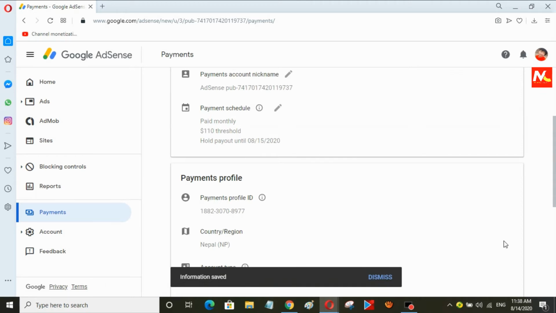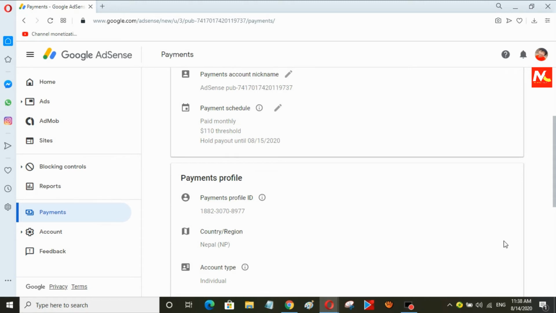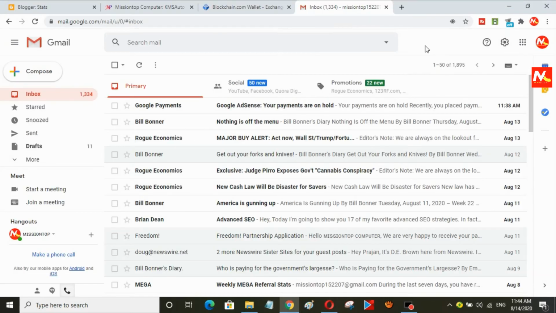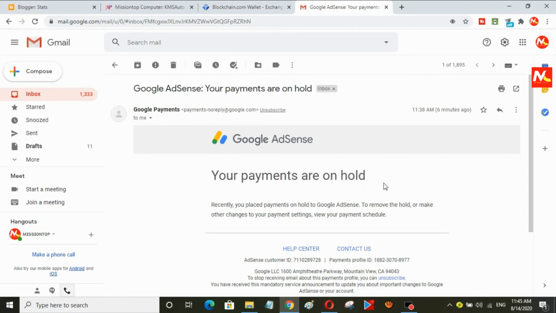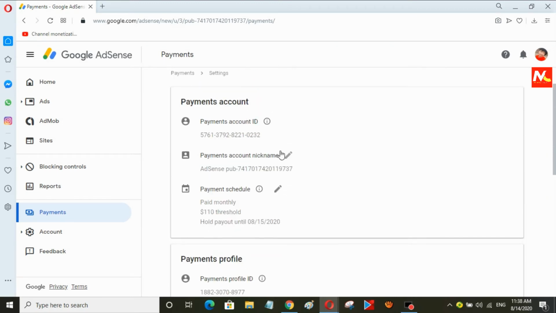Okay, now here you can see the payment threshold has been increased to $110 and the payment has been held until August 15. After completing the payment profile settings of your Google AdSense account, you will receive an email from Google AdSense like this. And in future, if you want to change your payment profile settings back to default, you can do it anytime.